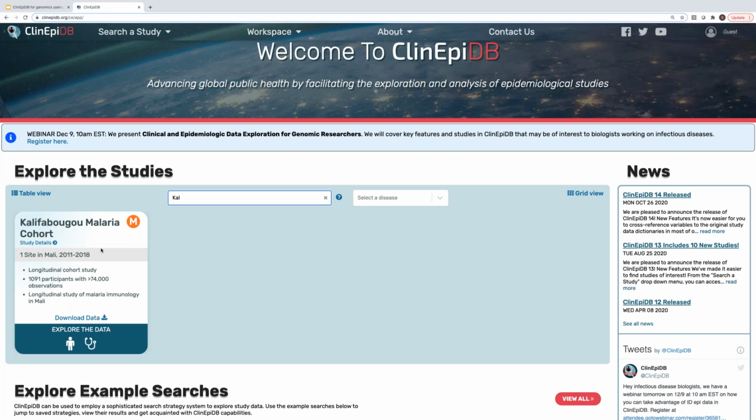And this study is primarily motivated by trying to understand the immunology going on during infection, before and after infection. And so they have a number of clinical variables to look at the clinical phenotype that people have, and then they also have immunology data as well.